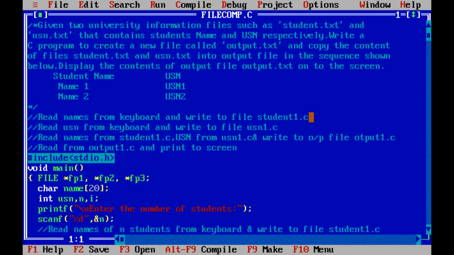So the thing is, there should be two input files. In this program, the first file name I'm giving as student1.c, which will contain the student names, and the second input file name, let it be usn1.c, and this will contain all the USNs. Okay, and then after creating these two files, what is the next thing?